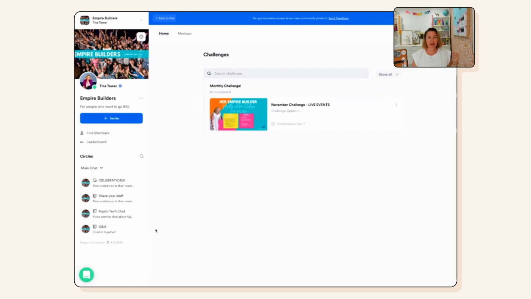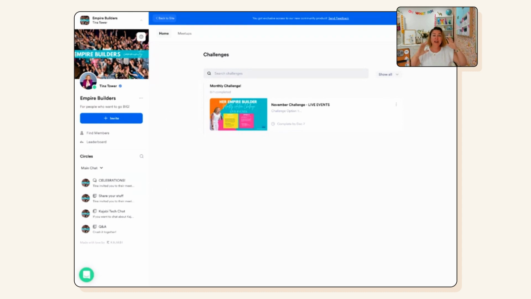So when we come to Vibely, what we've got is our dashboard here. So we've got our whole thing. This is our Her Empire Builder community. And what we have is different circles down the side. So we've got different chats, because what we find is within our community, some of our members are making multiple six figures a year. They have their tech stuff all dialed in.